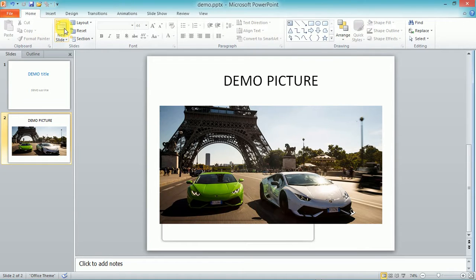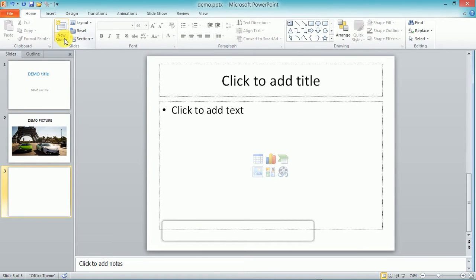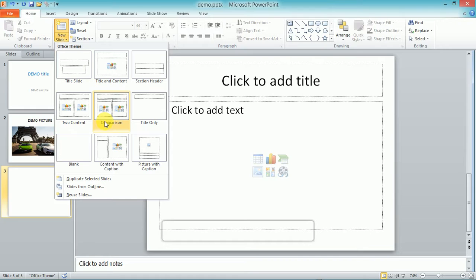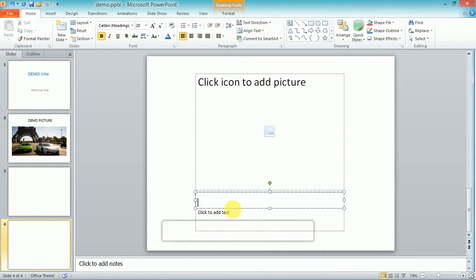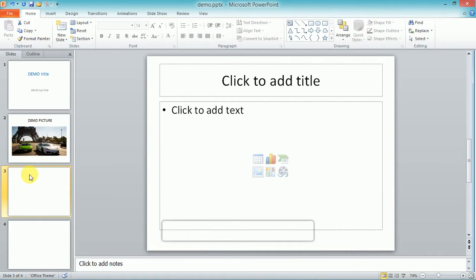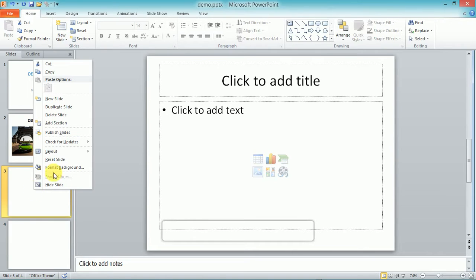Okay, let's make a new slide. Click on here, or even you can see here a theme picture with caption. So we can select this slide also, just click on it. This is the theme which we have selected. Okay, if you want to remove this third slide, just go to it, do single press, then right click on it, then delete slide.